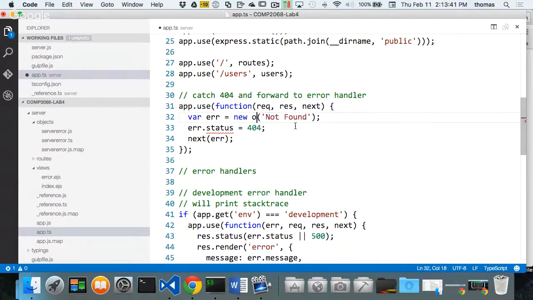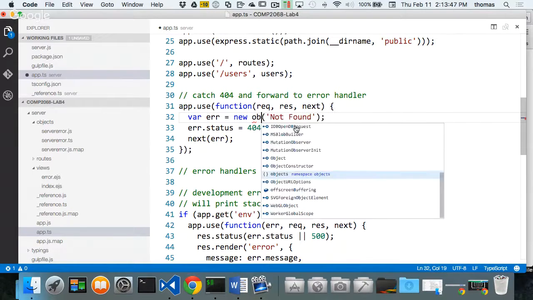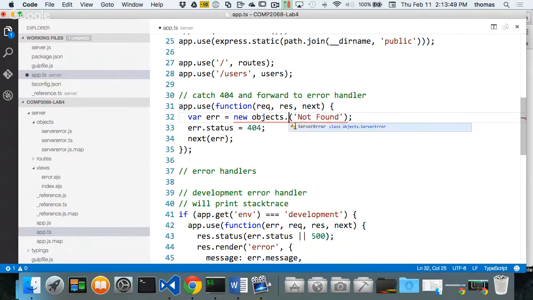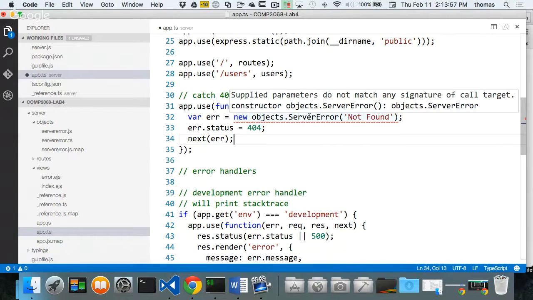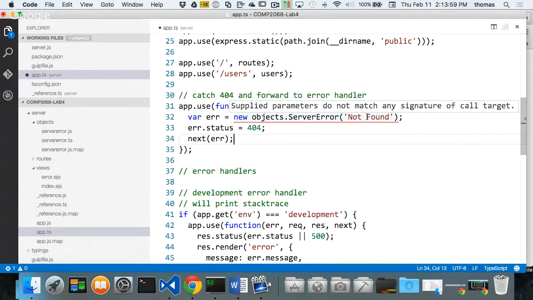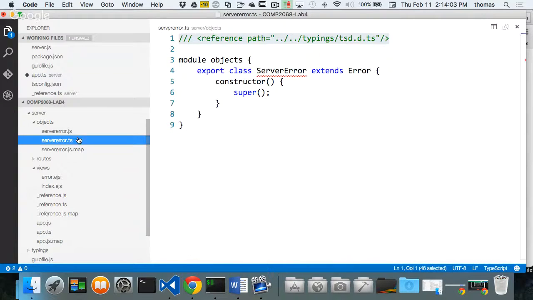So let's try this. So objects dot, and I'm not getting the code hinting for objects. Ooh, how about if I spell objects correctly, objects dot server error. Take a look, I get that now, right? And what it says is, whoa, dude, it says supplied parameters do not match any signature of call target. Yeah, of course it doesn't, because in my server error, did I ask for any constructor?